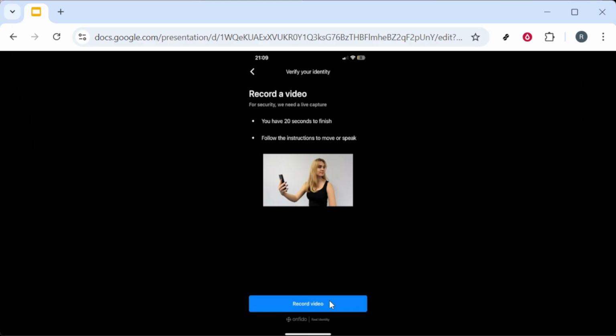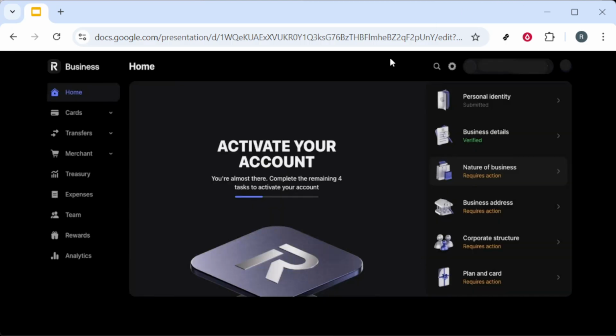After your account is verified, you'll land on your dashboard. From here, you can view your account details, manage cards and payments, and start using your Revolut business account confidently.